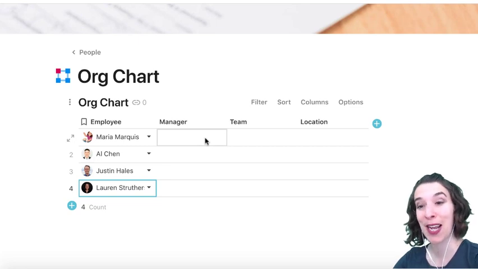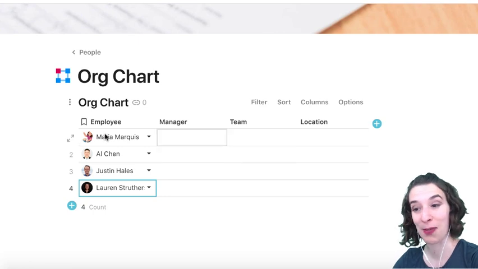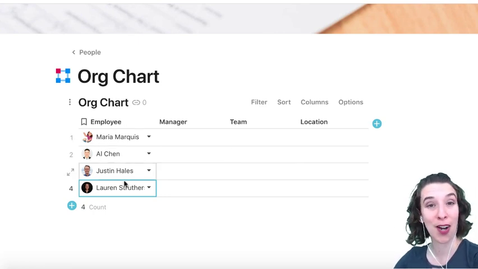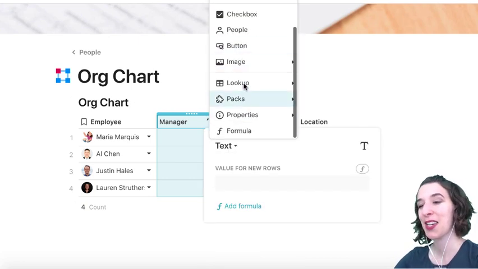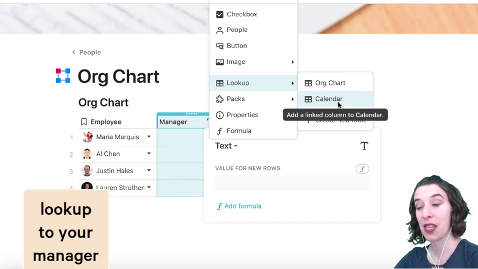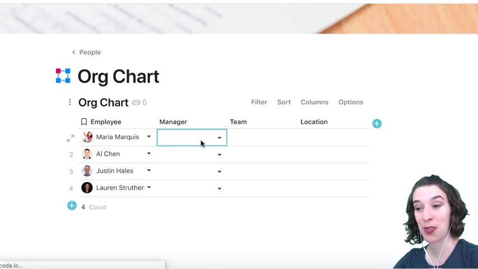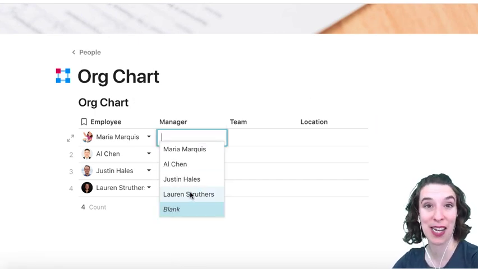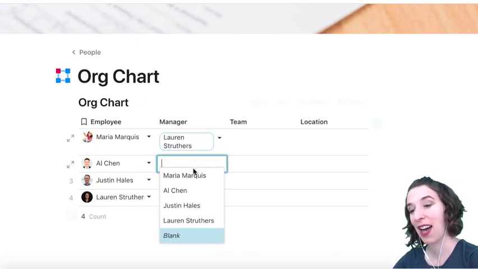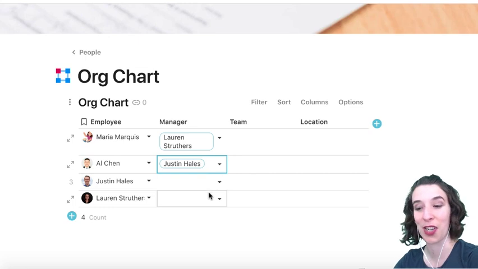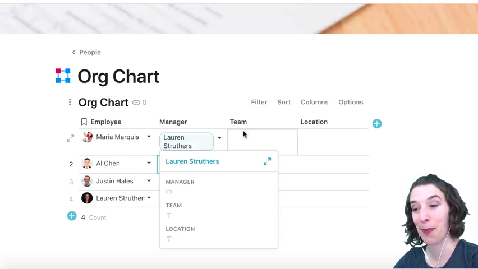Now for the manager, what I could do here is I could make this a people column and then select it again, but you could also do something kind of fun, which is actually do a lookup to this other column over here. So we'll go ahead and choose text options, but now we're going to change the format to be lookup. And we could look up to the calendar, but we could also just look up from this table itself. So now from this drop-down menu, I automatically see everybody who's listed in that previous column. So maybe my manager is Lauren, Al's manager is Justin, and Lauren and Justin are just direct right there. So now if I hover over it, I can see all the other details about that person.